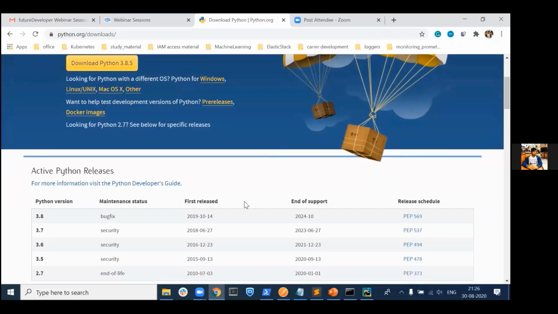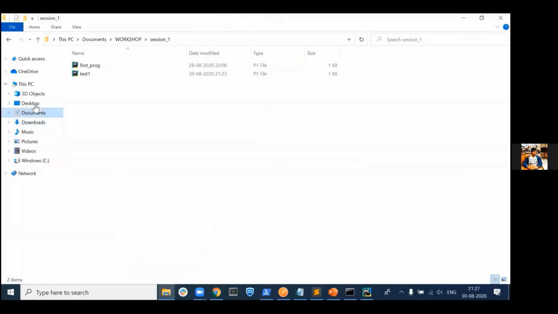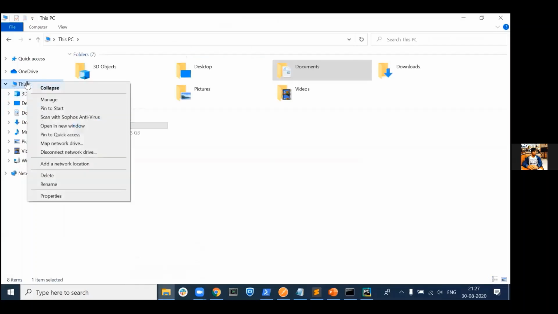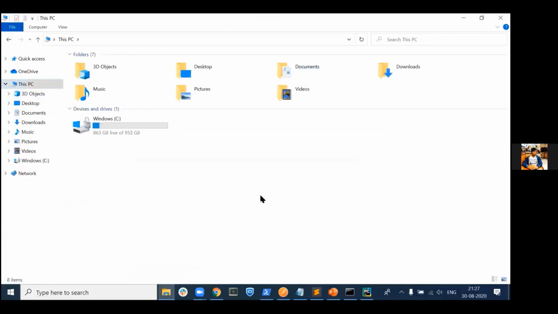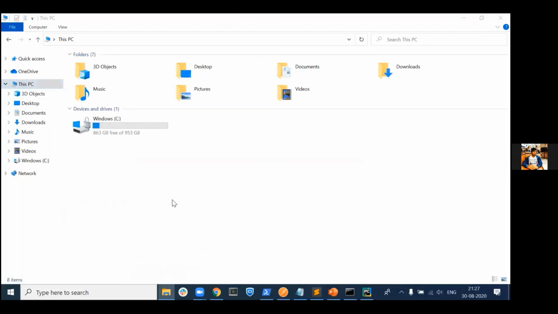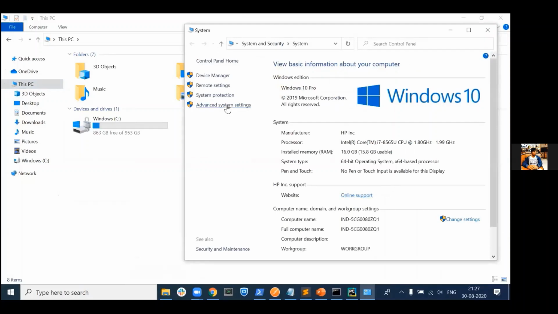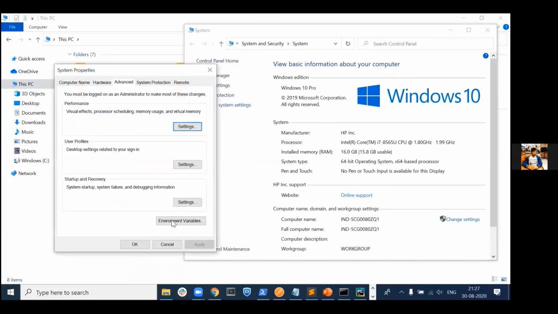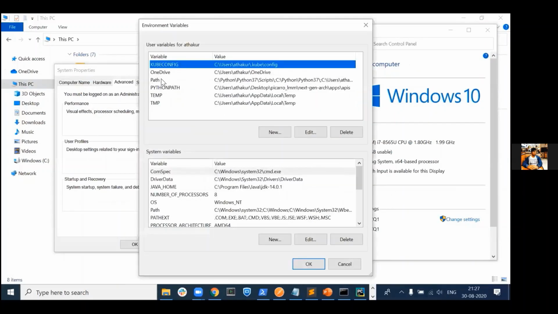One thing I would like to say for Windows users: when you download it, go into the computer, this computer or this PC, whatever your computer name, and there you try to set it in your environment path. Go to the advanced system settings, environment variables, and in path.